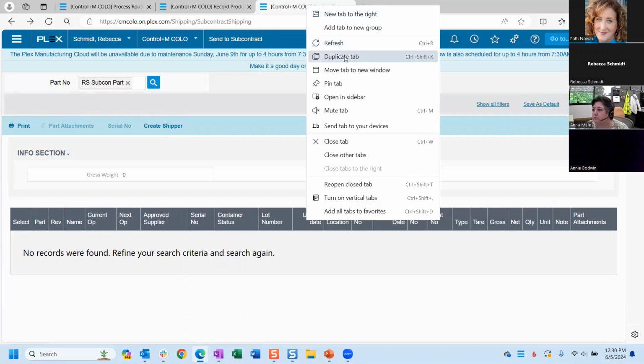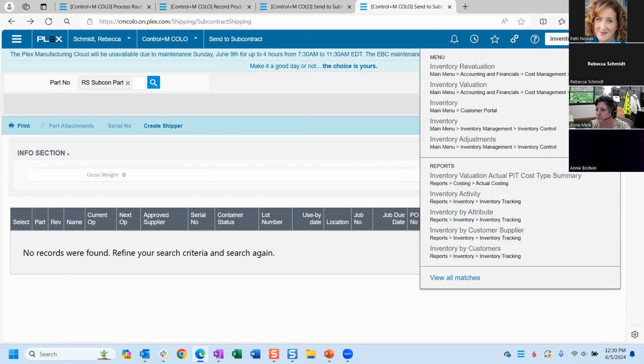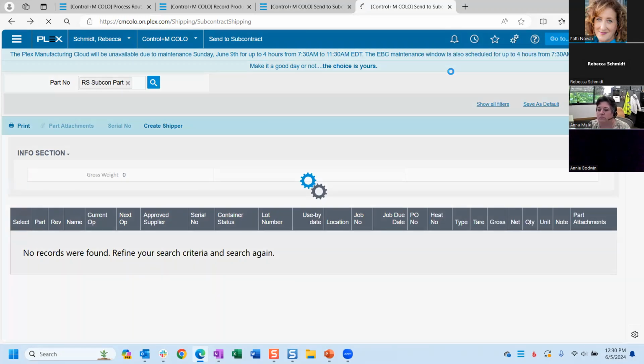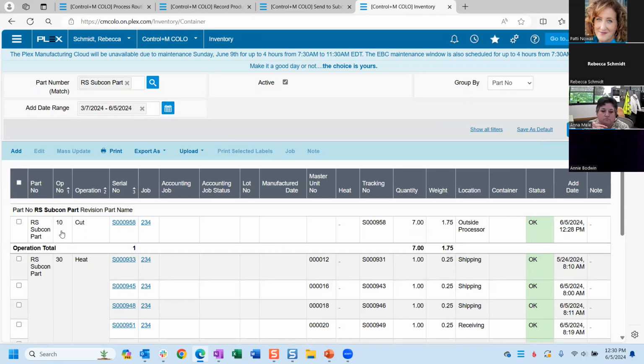There is one more screen I want to show as we're going through this process, and that is the inventory screen. I want to show you what this container looks like as we're going through the process. So part number RS subcon. So this is the container that we're looking at. It last went through cut. This is the serial number 958, job 234. The location is currently outside processor because that's where we just sent it. And you can change statuses as it goes through if you wanted to change it to be a different status as it went through the process, but best practice is to have it set to okay.